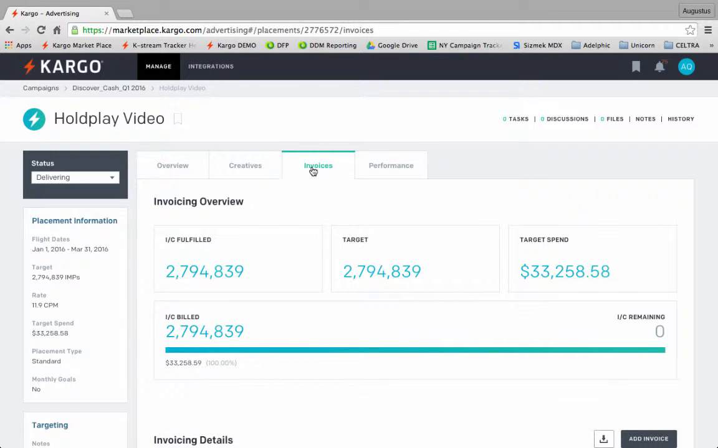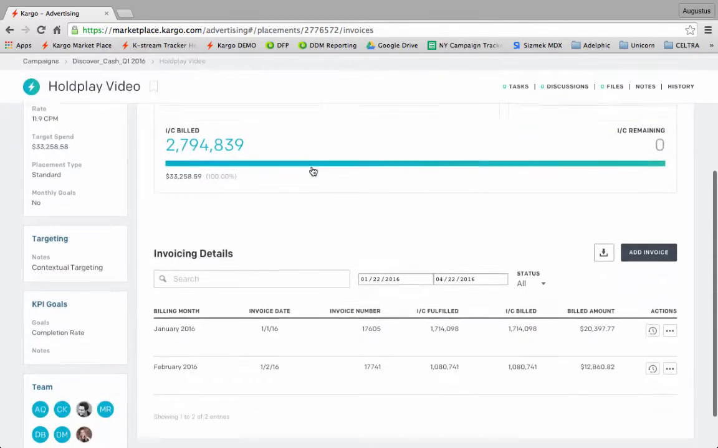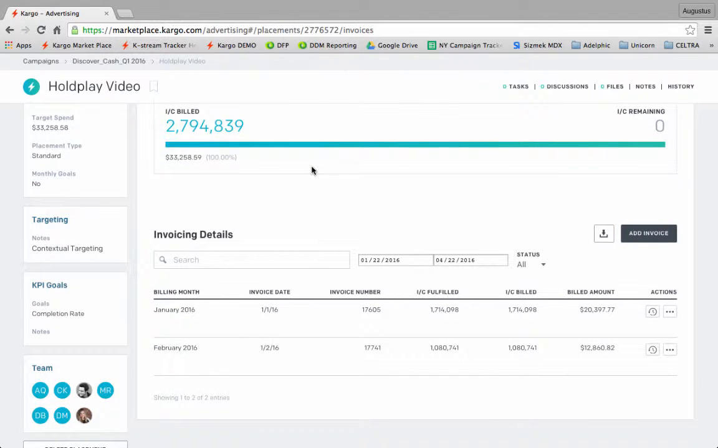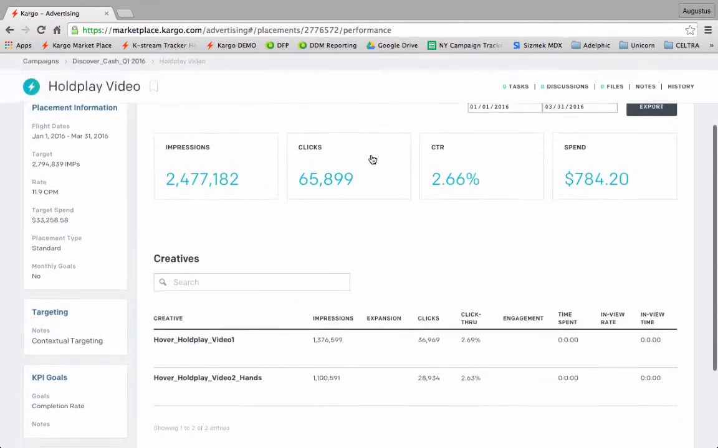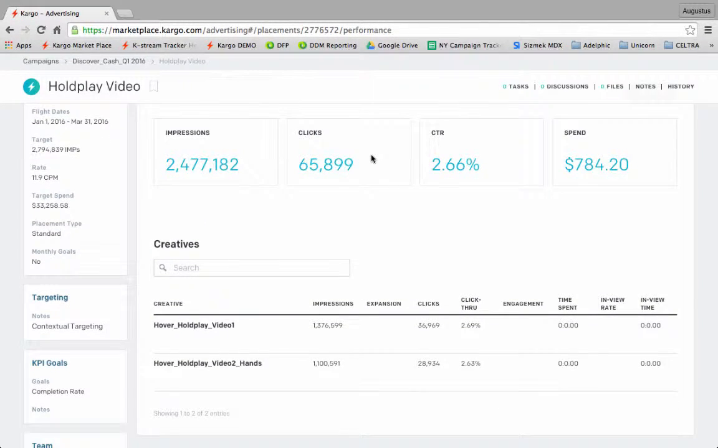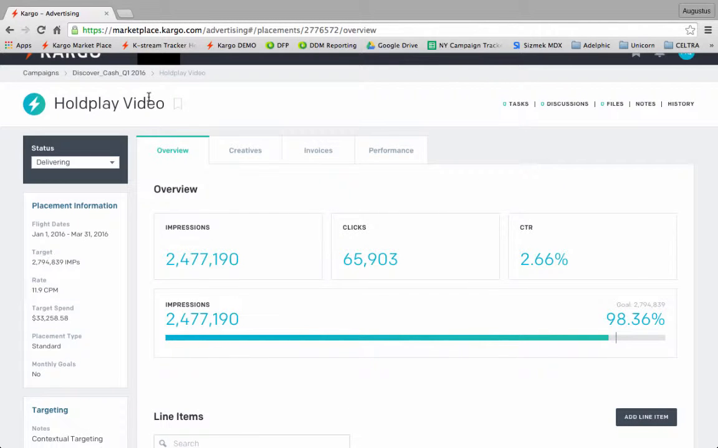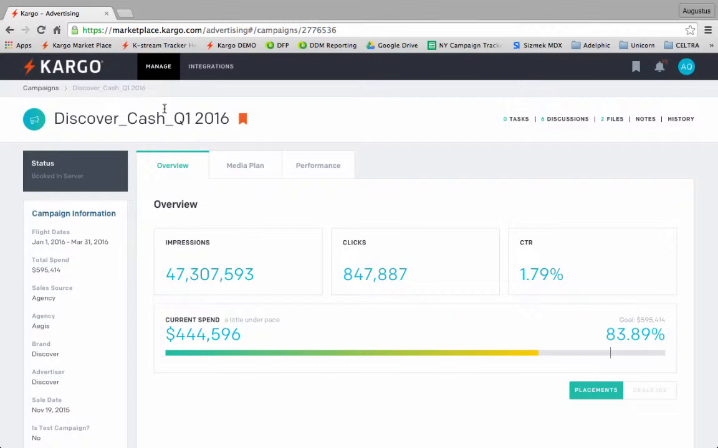Inside Invoices, we can add invoices for the previous month to bill our clients. We can see how much we've billed in previous months, and we can see how far off our goal we are. Inside our Performance tab, we can see the performance of each creative, including impressions, clicks, CTR, and time spent. We can click in further to find quartile tracking or any other trackers we might have. To back out to more top-level parts of our campaign, we can simply click them in the top left-hand corner. Let's jump into our Media Plan tab here.